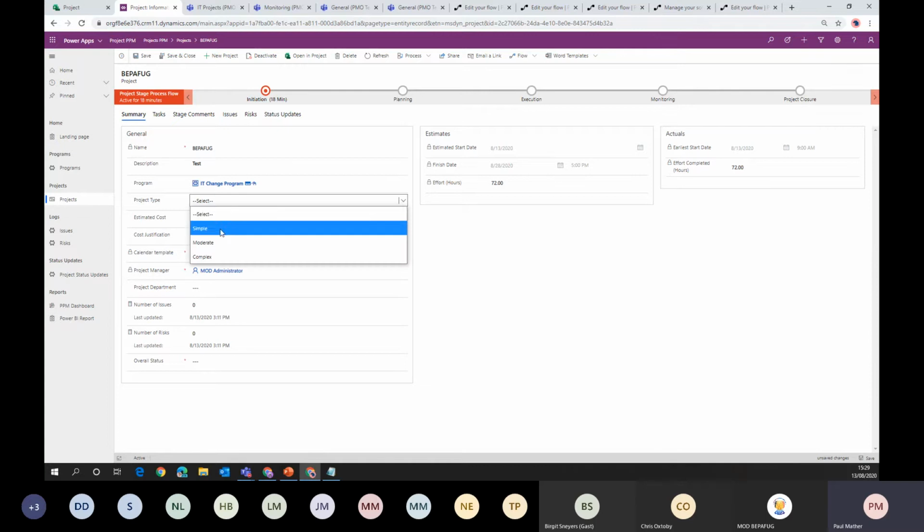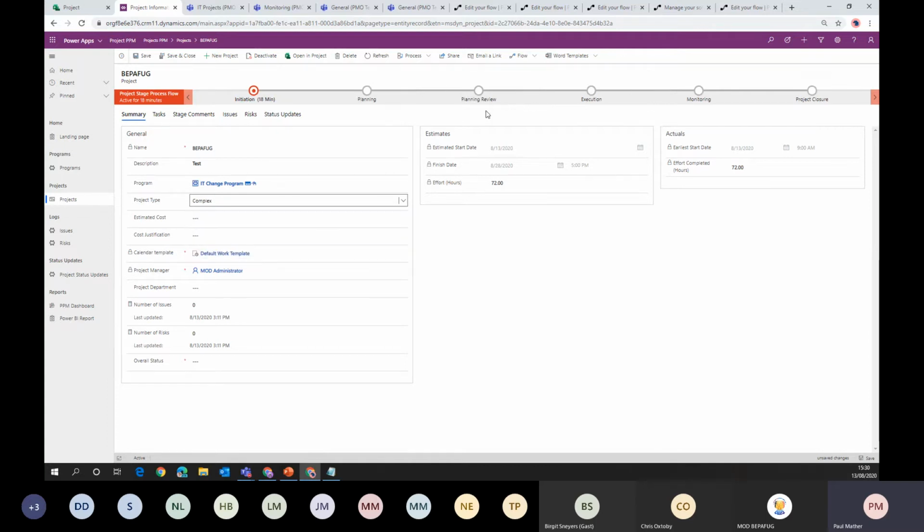If I change this to simple, it still stays the same. If I put it to complex, we can see that we get an additional planning review stage in. So we've got a separate gate in there. Just for a complex project, we might want some additional review or input from somebody else within the organization. Let's put that back to simple.